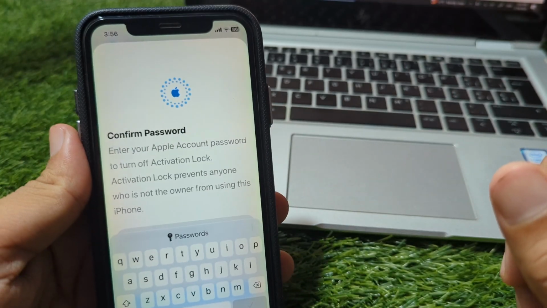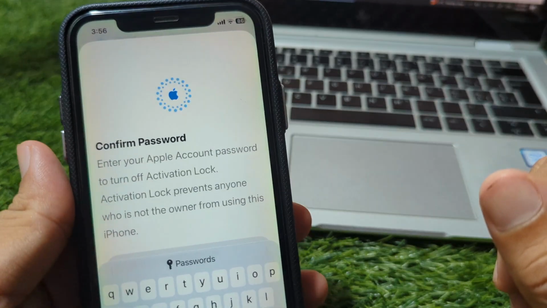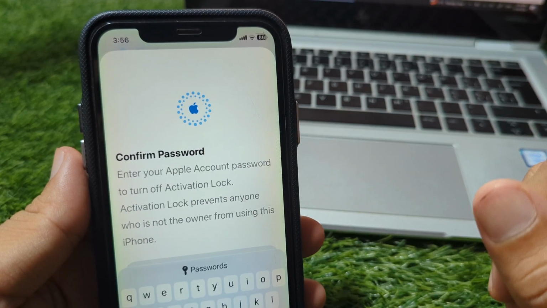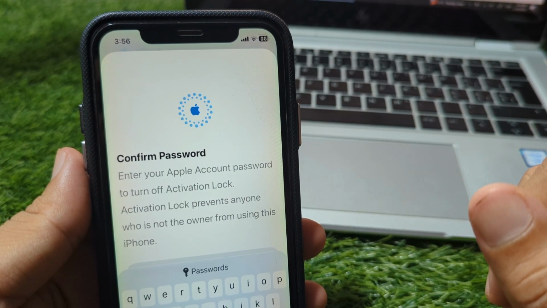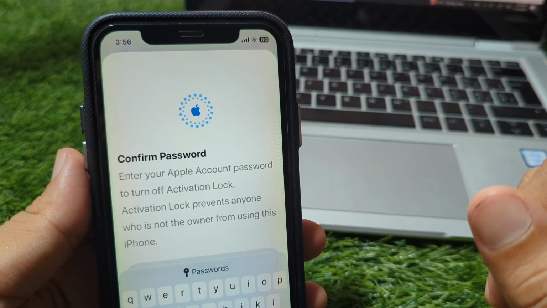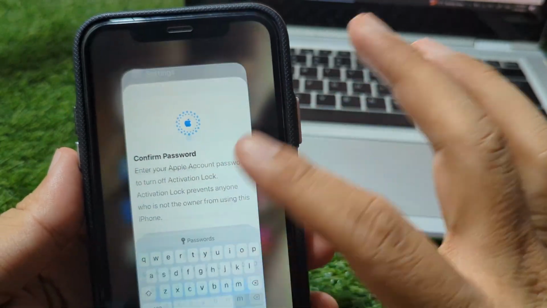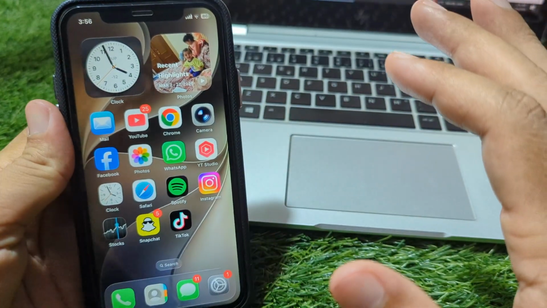So guys, in this video I'm going to show you how to remove Apple ID without password in iOS 27. So guys, if you want to remove Apple ID from your Apple device without password in iOS 27, here I will show you how you can do this. So guys, this is very basic and simple. You can easily do this.